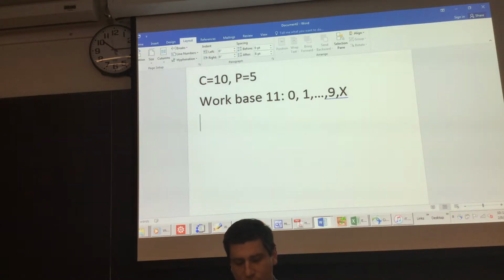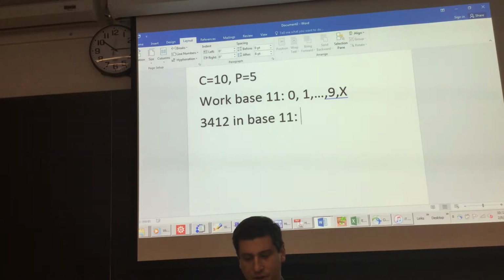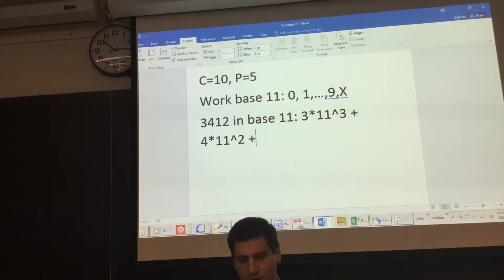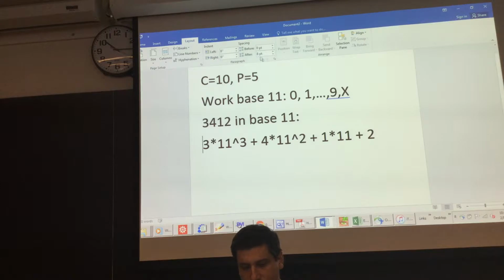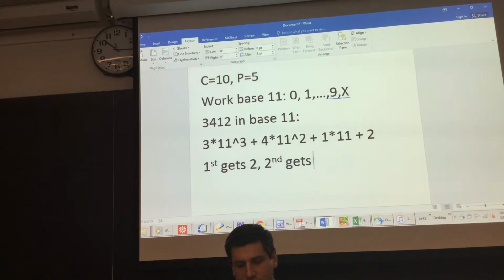So if I give you the number 3412 in base 11, this is going to be 3 times 11 cubed plus 4 times 11 squared plus 1 times 11 plus 2. I don't care what number that is, that's just what it would be. Okay, it looks better, I guess, writing it like this. And what this means is first gets 2, second gets 1, third gets 4, fourth gets 3.